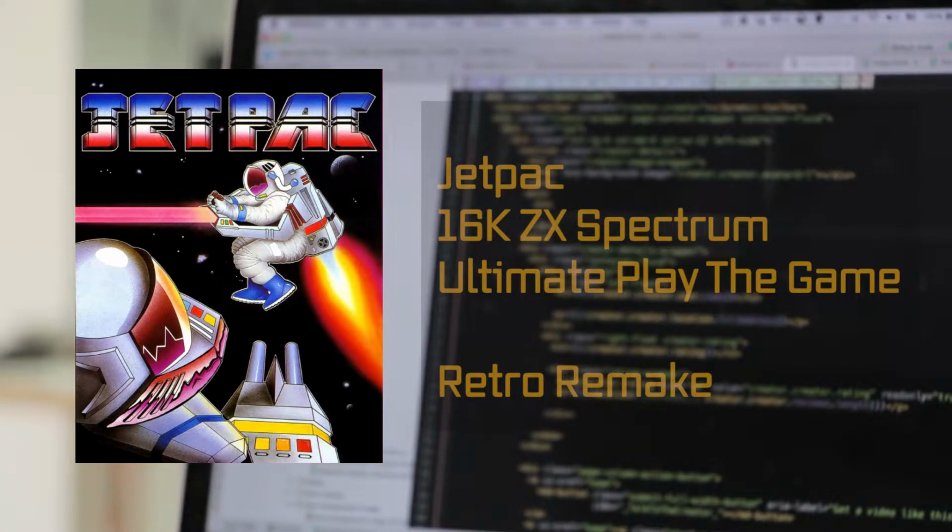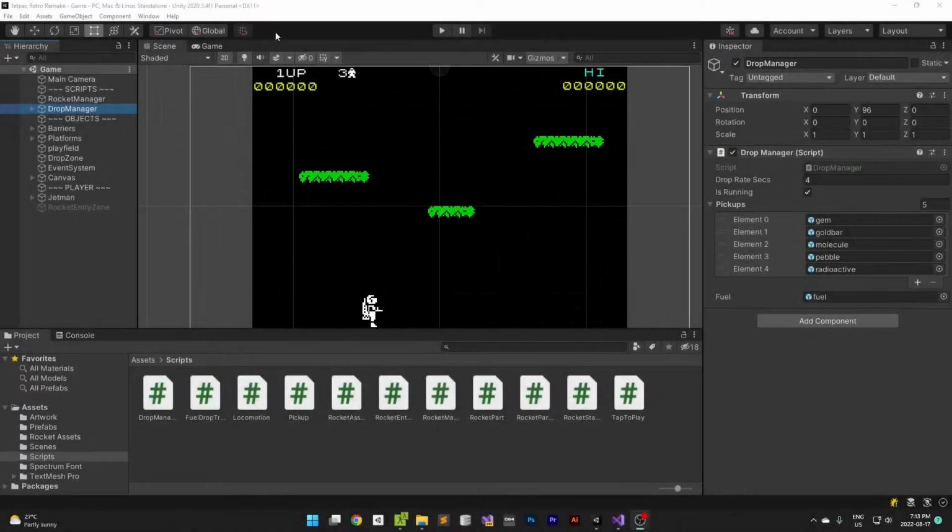Welcome back, and in this video we're continuing a remake of the ZX Spectrum classic Jetpack. So what I'm going to do is use a lightweight observer pattern for this. Now I know you're thinking, what are you talking about, a lightweight observer pattern? It's a fairly simple idea.